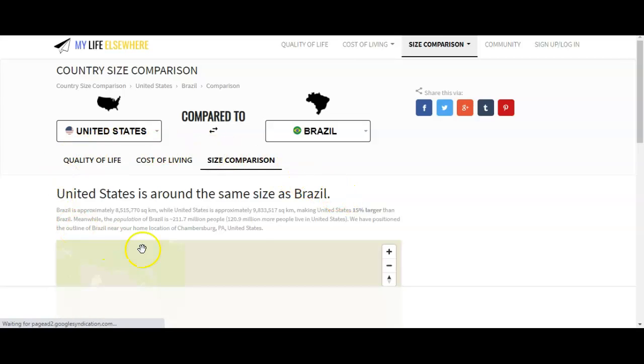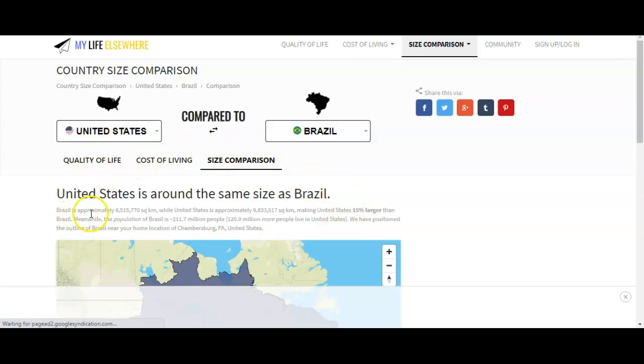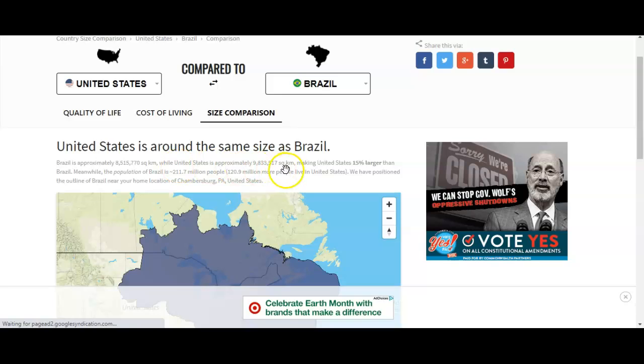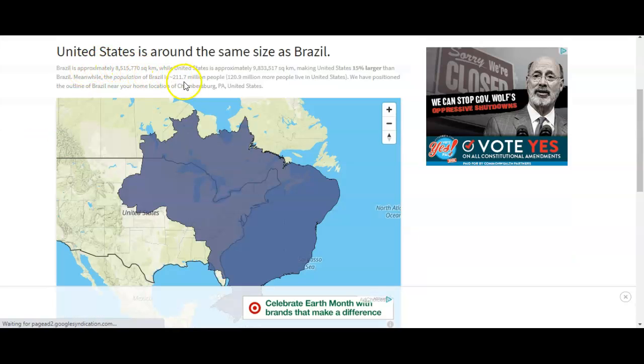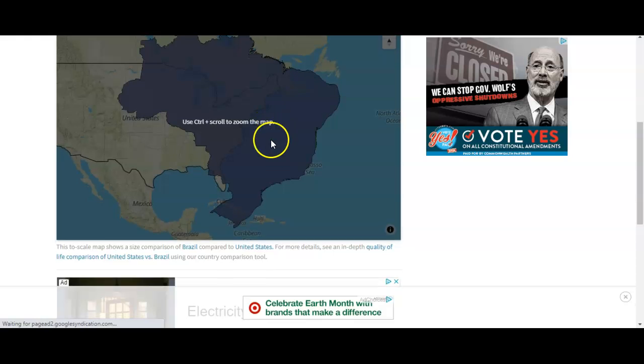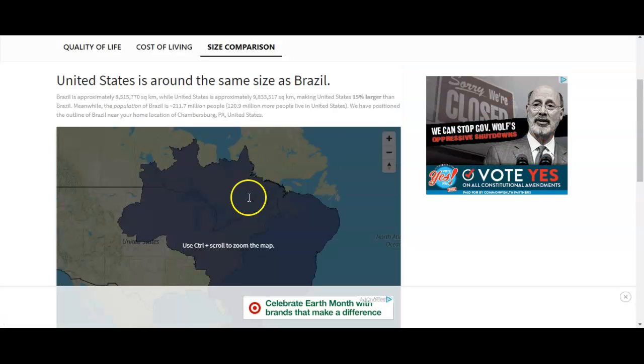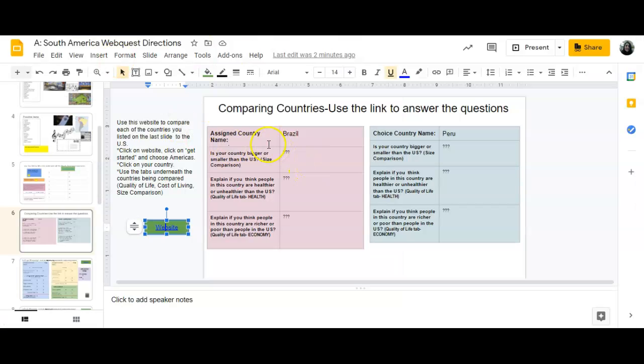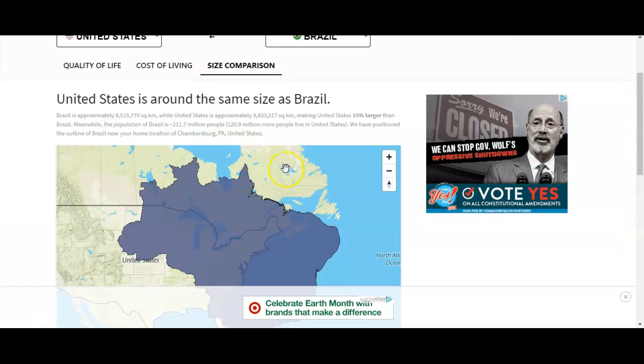And you are going to read this information here because it will tell you, like it says, the United States is around the same size as Brazil. So you'll read the information that it gives you, look at it on the map, and then go and answer the question. Now you still want to stay in Brazil and do all of Brazil.